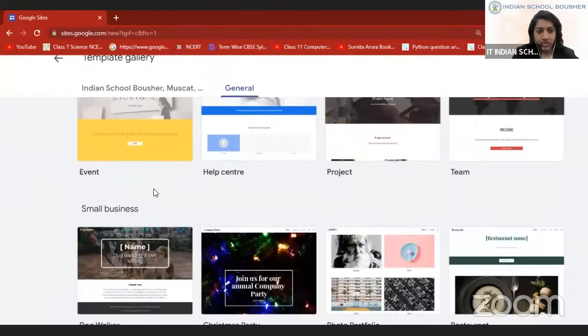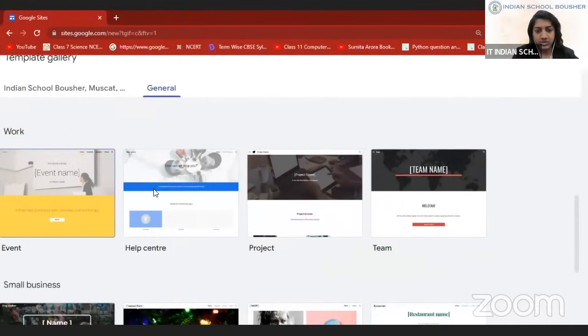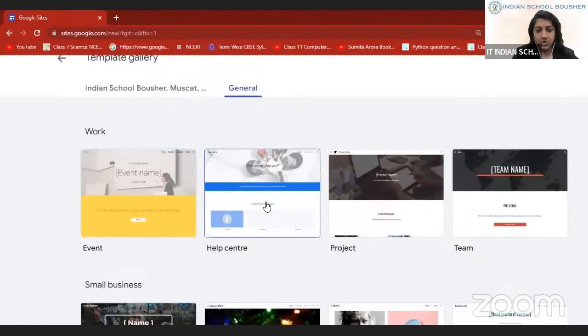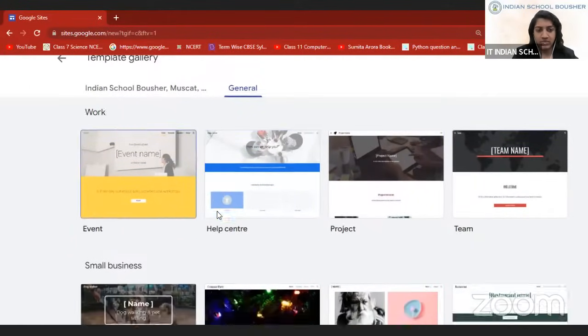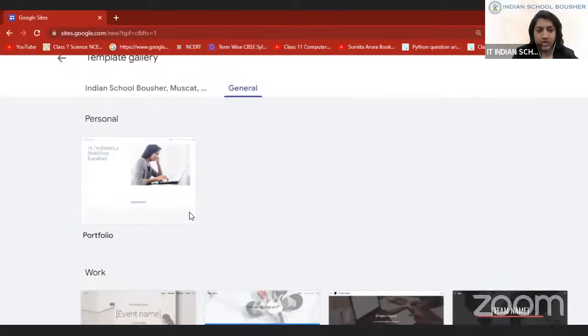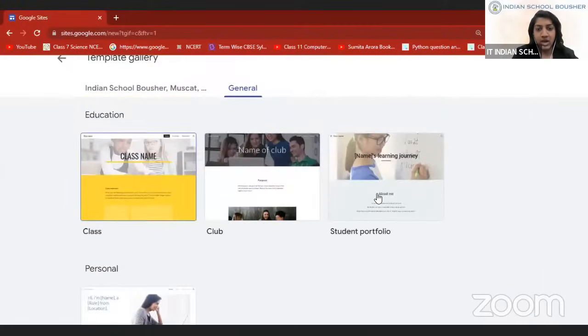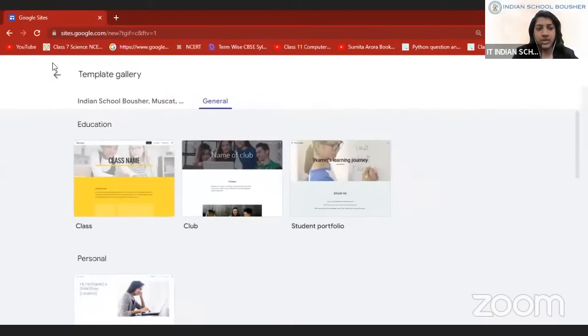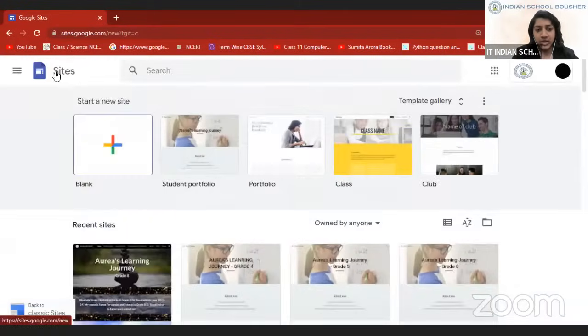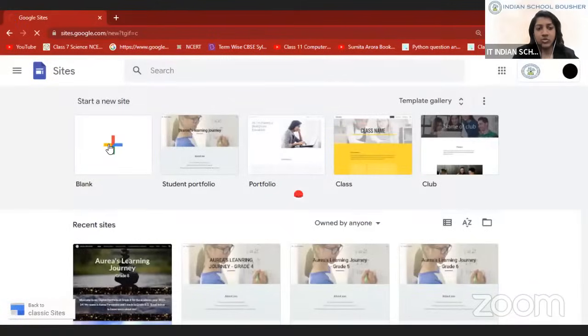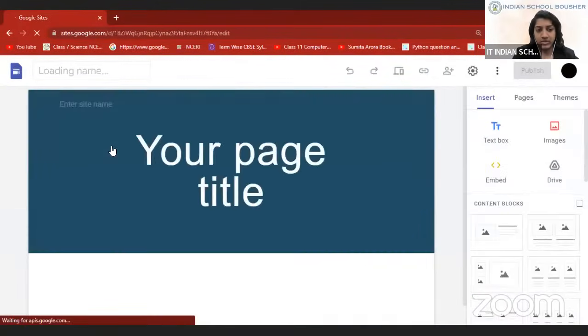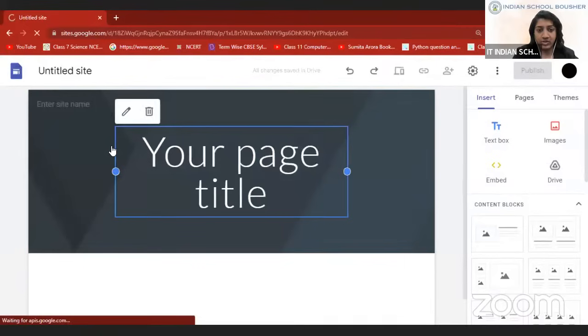Okay, we have work, event, help center, project. This may not be relevant for you, team may not be relevant. However, we have class and student portfolio. If you would like to use the templates, you can use a template, or else if you want to go with the blank student portfolio, you can just go with the blank student portfolio like this, if you like to start something from scratch.